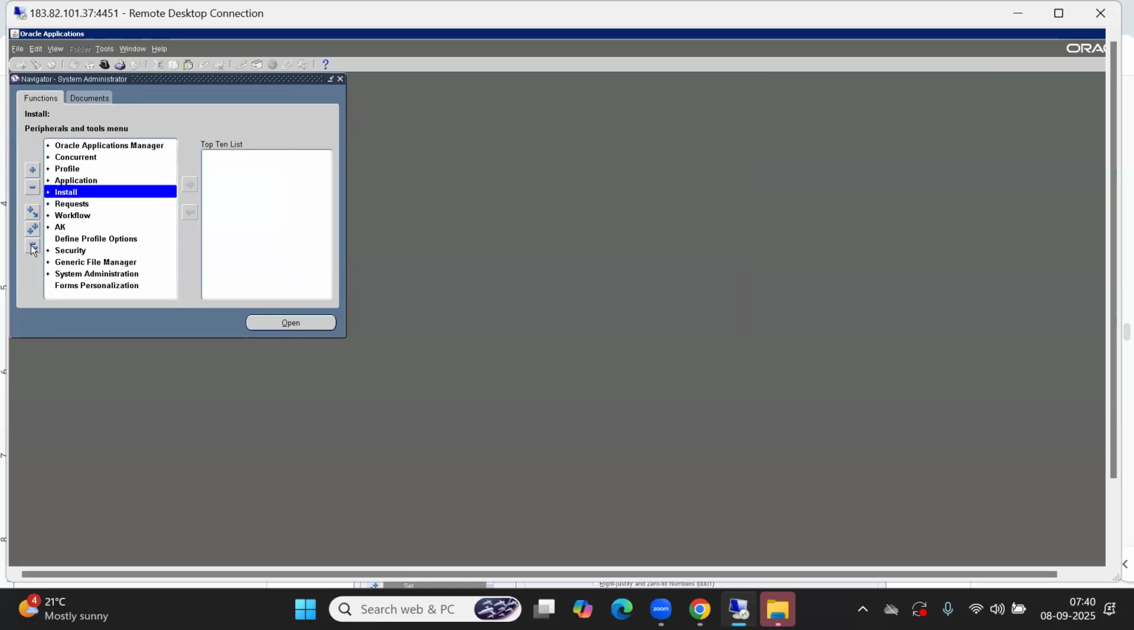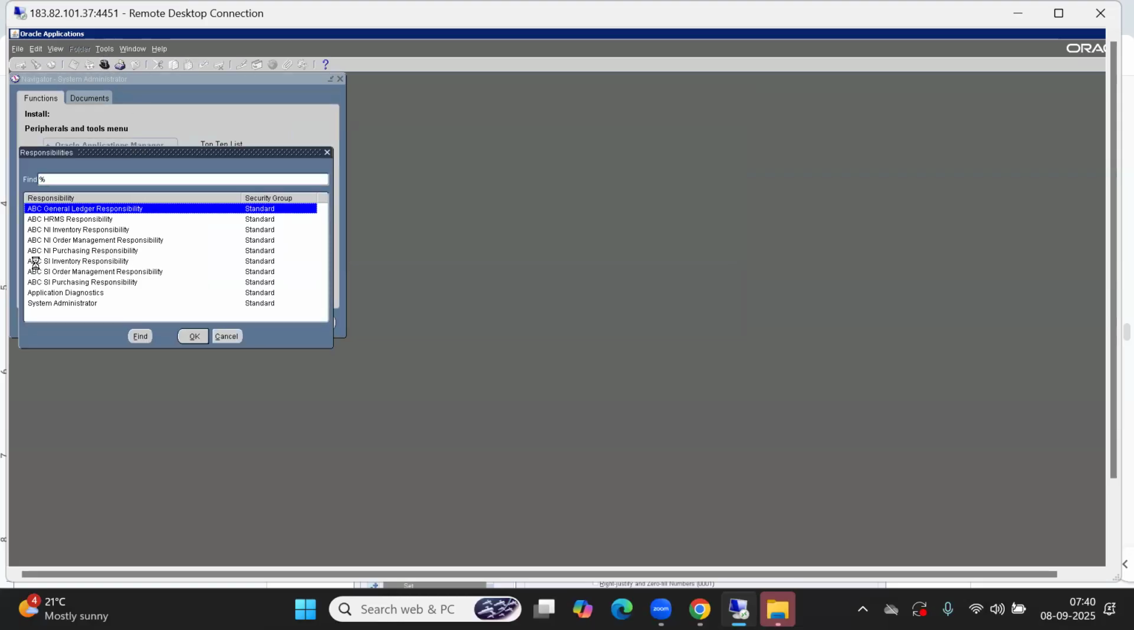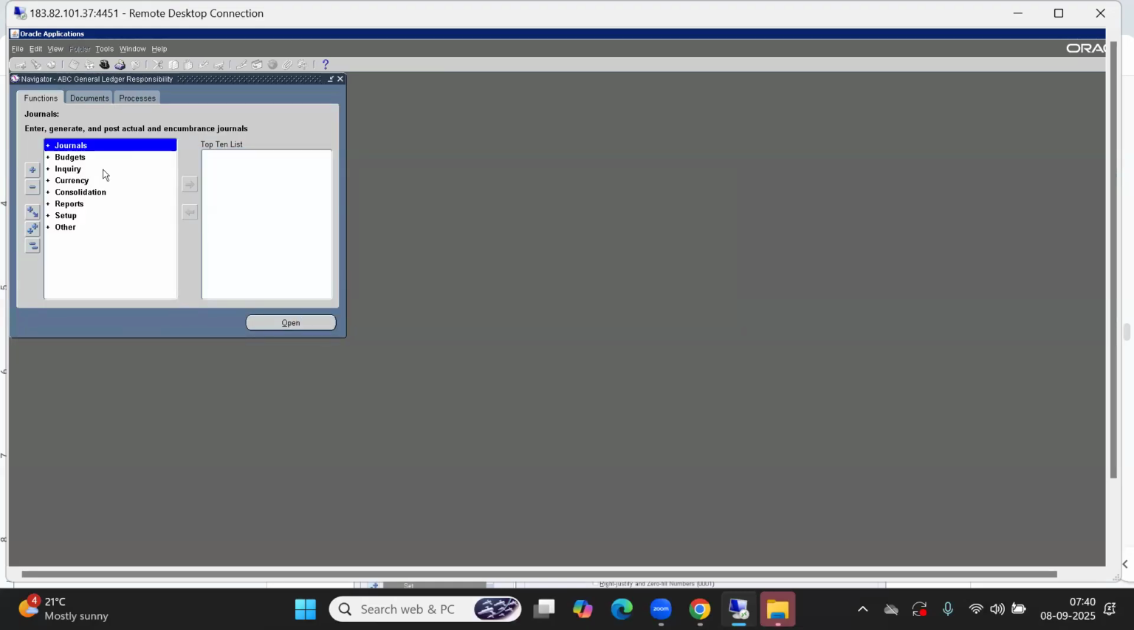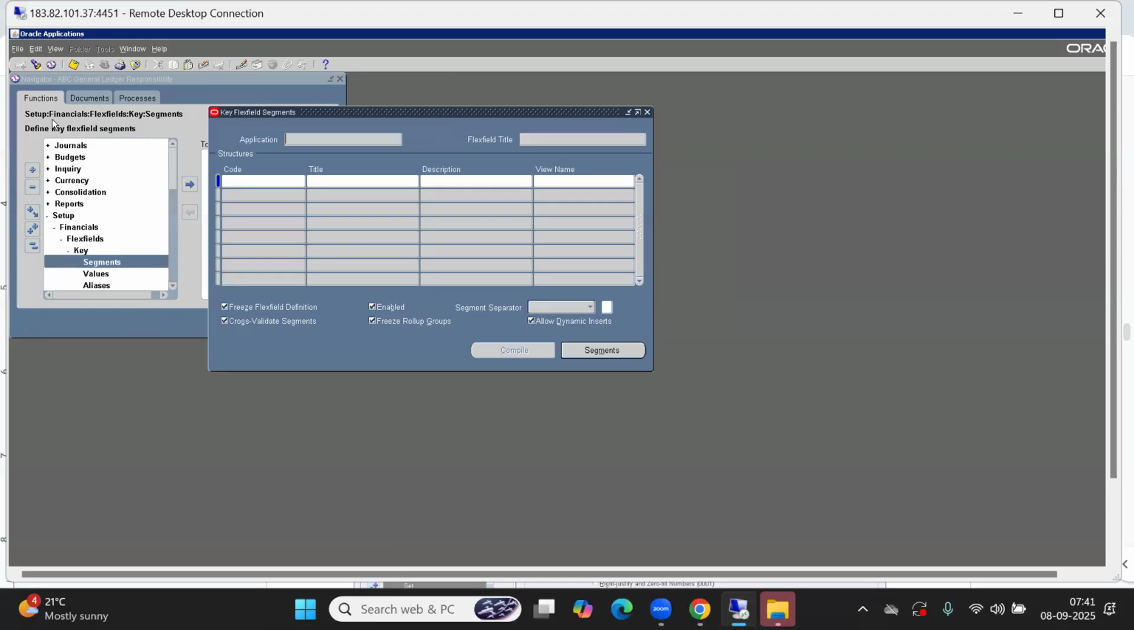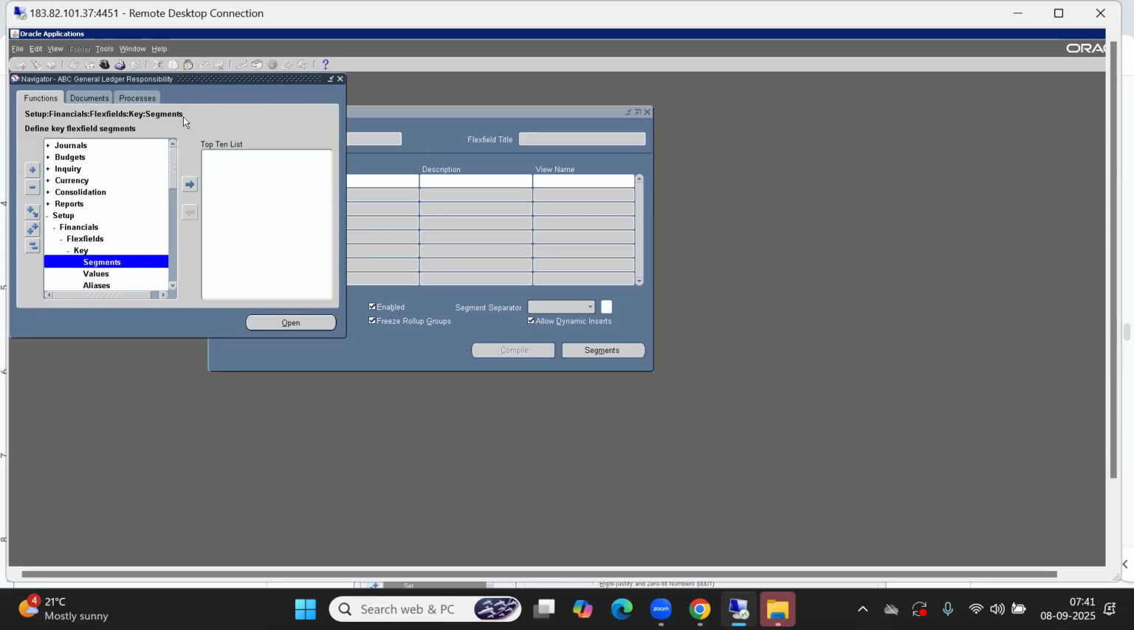Now we'll go and define structure. Go to general ledger, the first responsibility. Now go to the setup, double click, accounting, no, go for financials, flex field, key segments. So this is the navigation to go KFF. Any responsibility will be having flex field. After the flex fields is the navigation. Okay. So set up, financial, flex field, key segment.